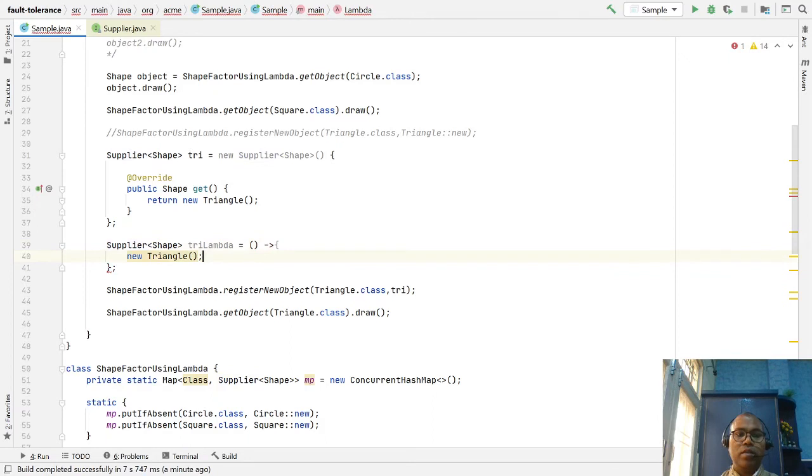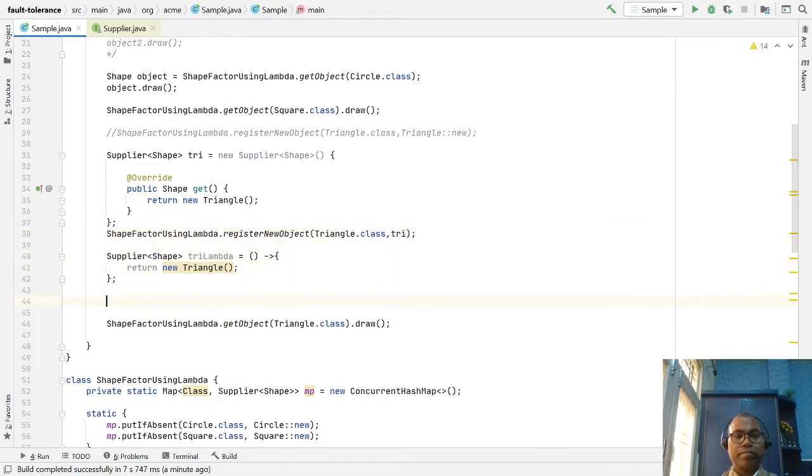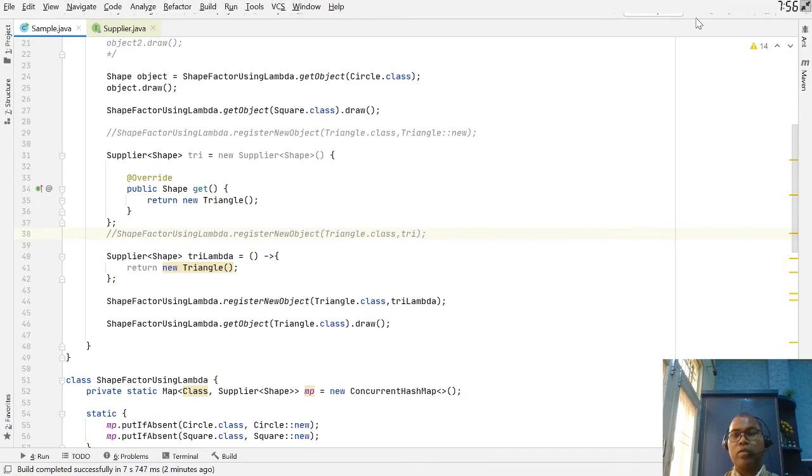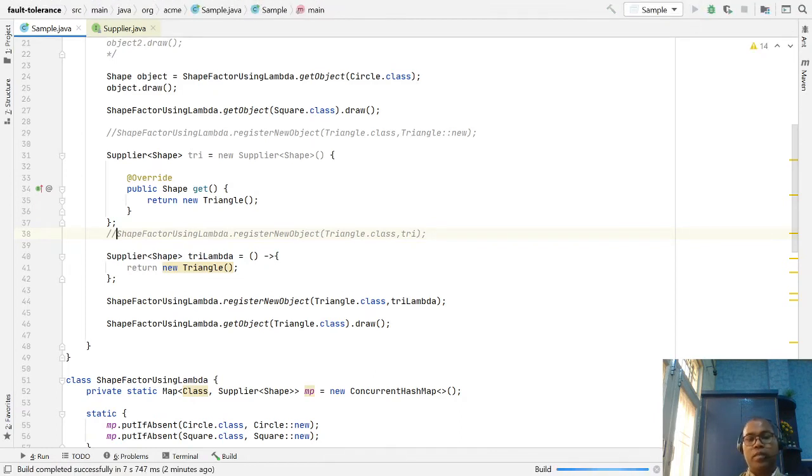This way you can also pass, you can register using the lambda expression. This is your normal way where you can create a class or implement an anonymous class. In this way, you can register, or you can register using your lambda expression. In this way, it also implements the same logic here.